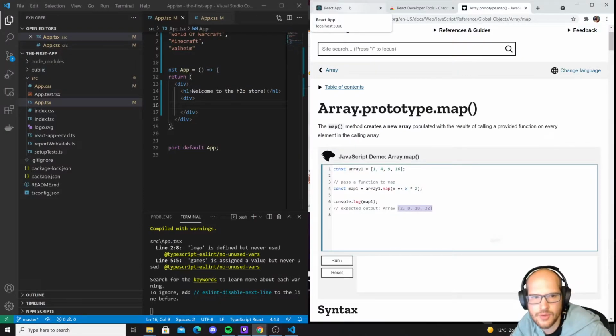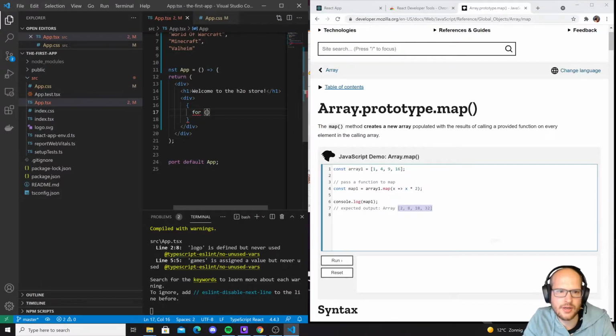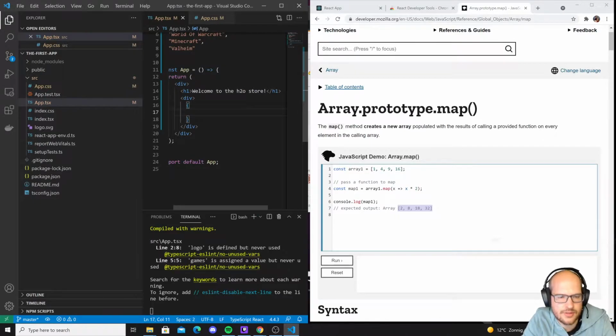This is something we're going to use. First of all, you would like to think, oh, maybe I can put a for loop here and start doing stuff. This is actually not the case. This is not the way we're going to do it in React. We're actually going to use the map function everywhere for looping stuff. So this is what we're going to do.